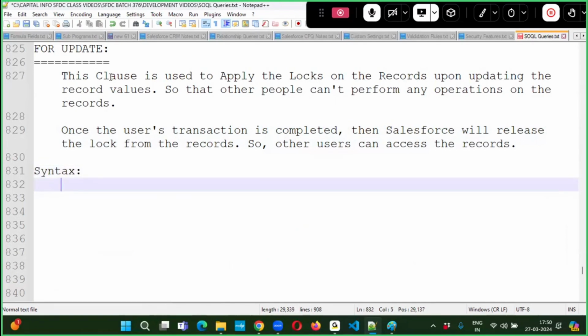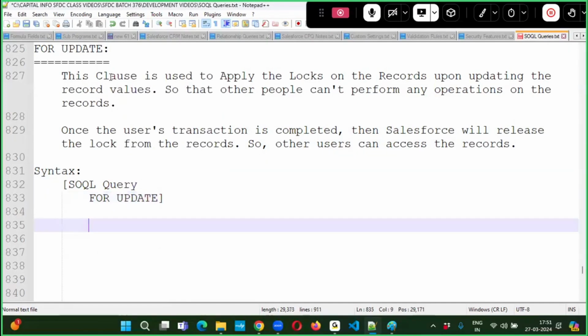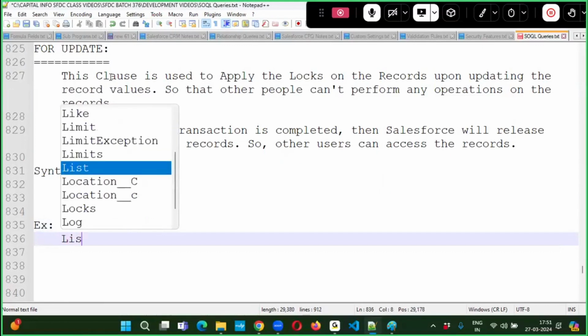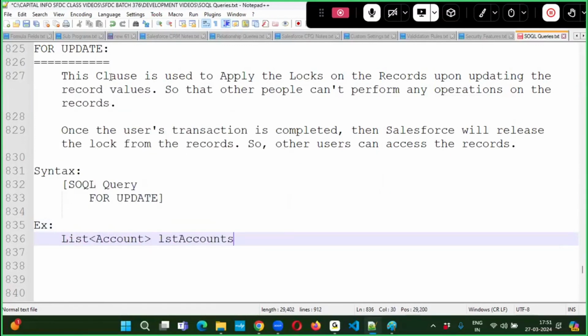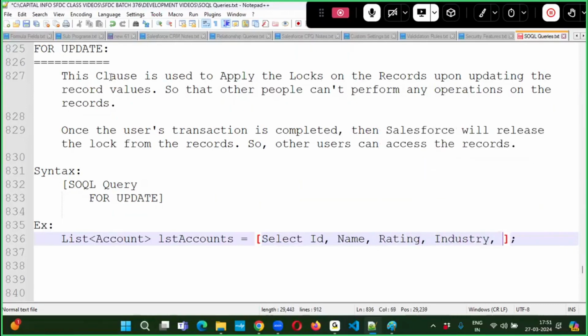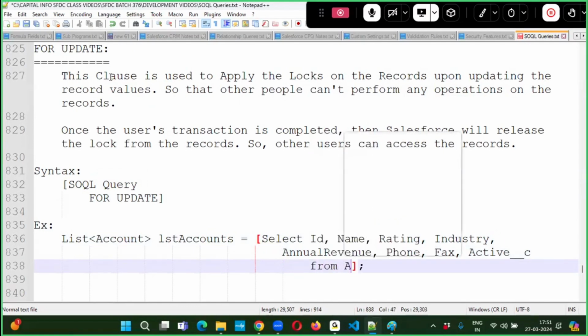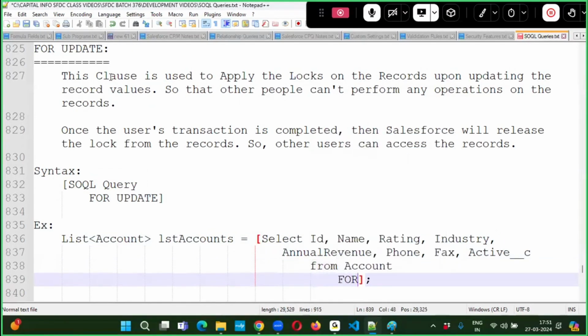Now the syntax. We can specify a SOQL query and FOR UPDATE. For example, List<Account> lstAccounts = SELECT Id, Name, Rating, Industry, AnnualRevenue, Phone, Fax, and the Active status FROM Account FOR UPDATE.